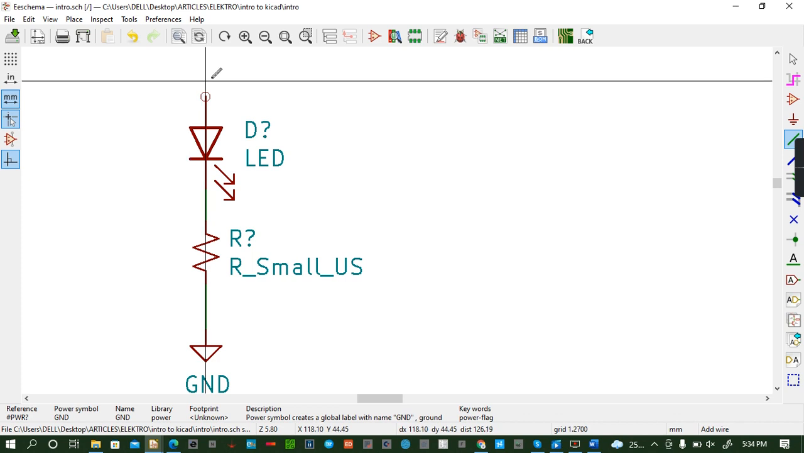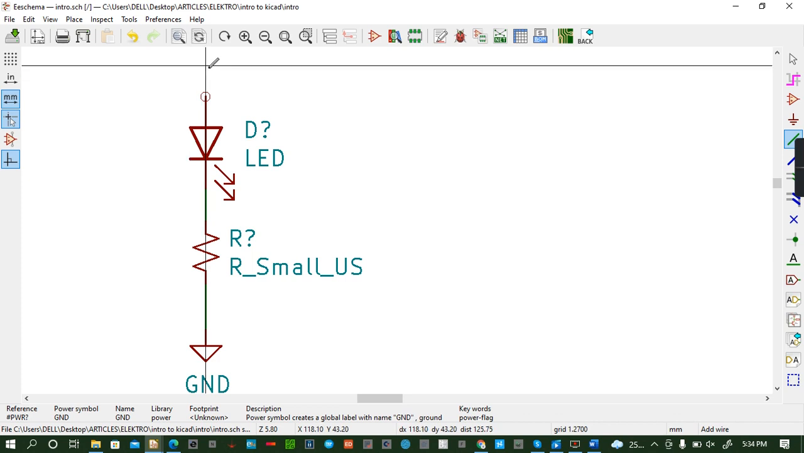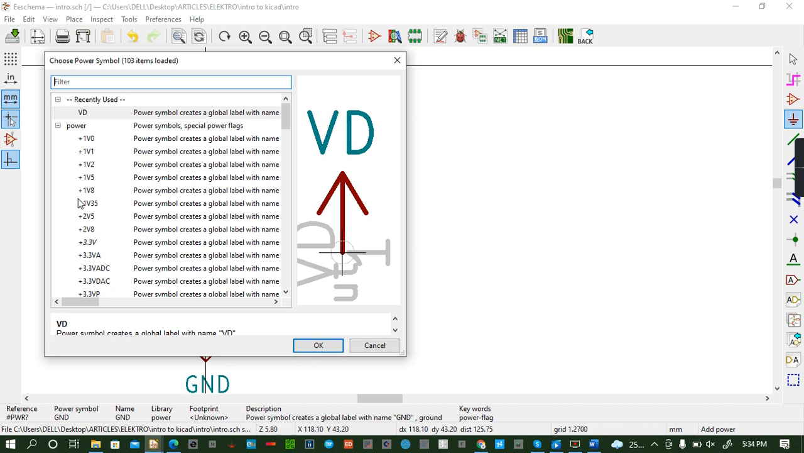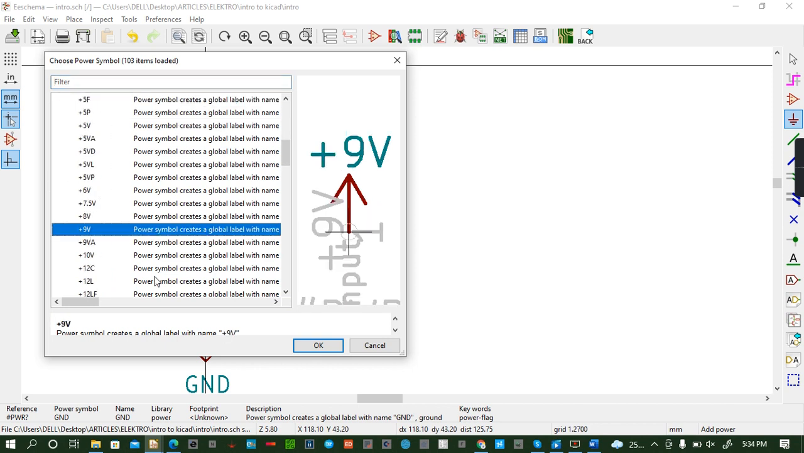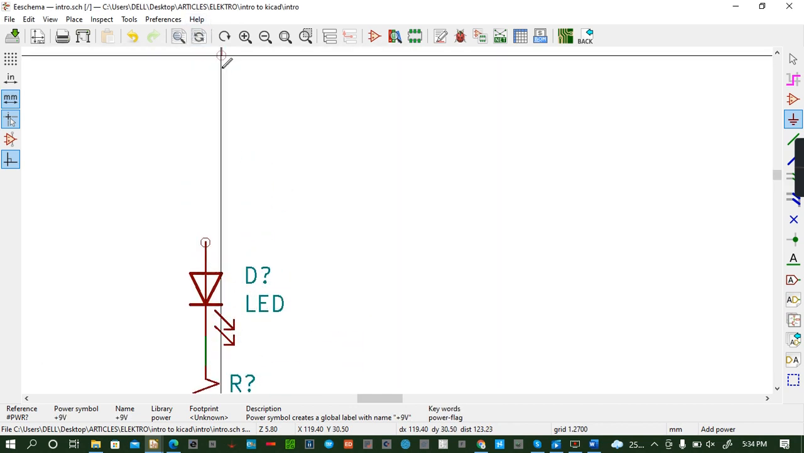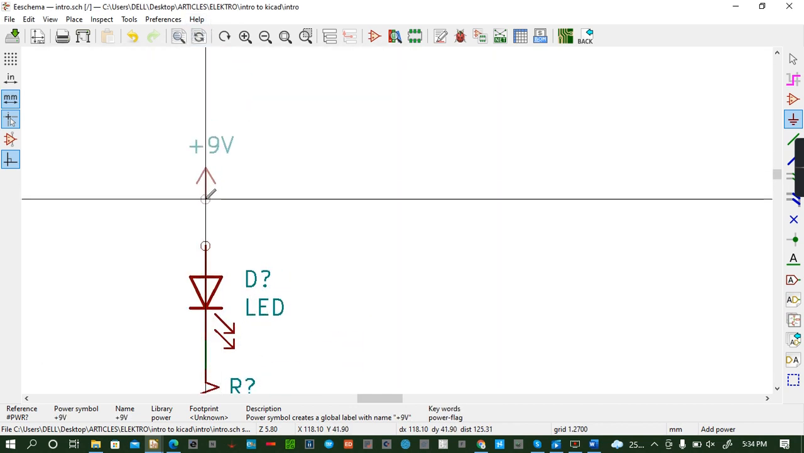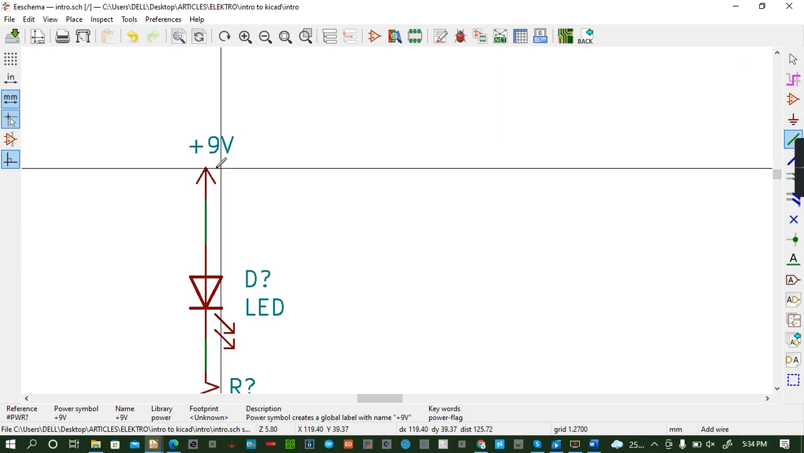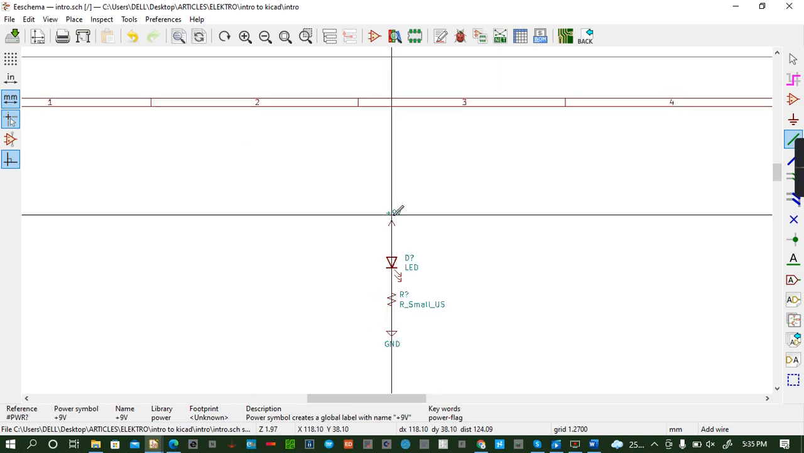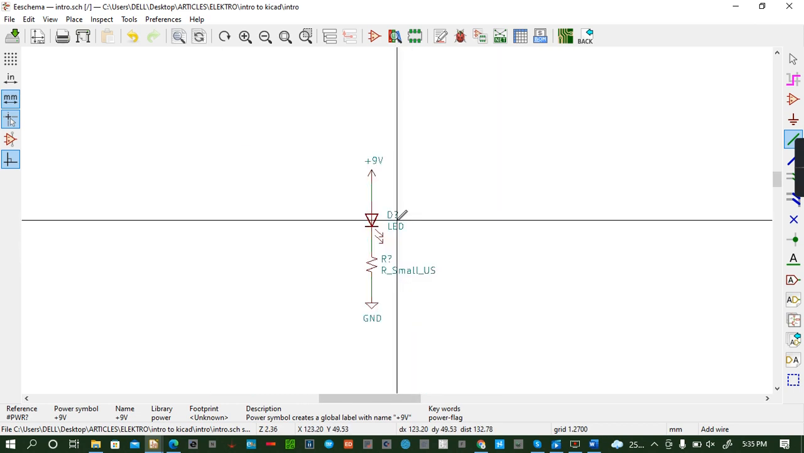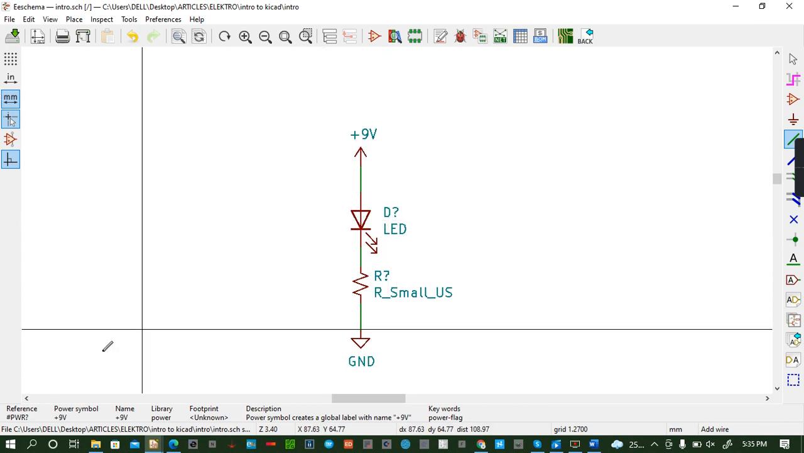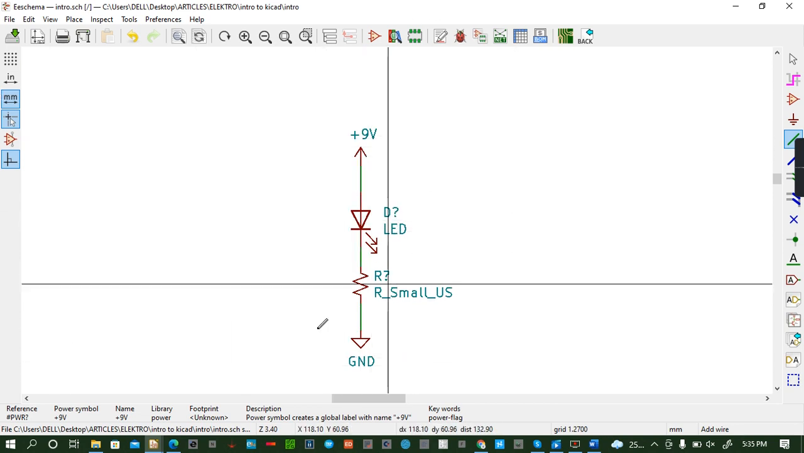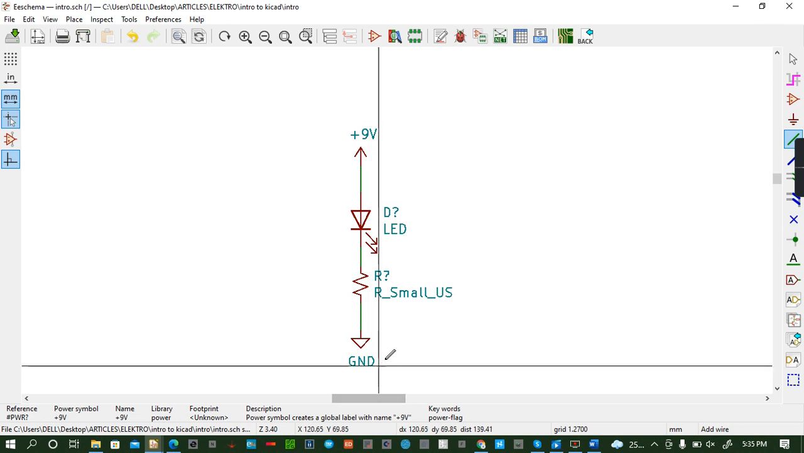We want to put power, so P for power. You have it there, and then we need it to have around 9 volts. So you search for 9 volts. Here we go. Okay, you place it. Then the wire W, you do the connection. We can zoom using the wheel, and we can zoom out using the same wheel. Then this is our schematic. We have completed it. As simple as that.